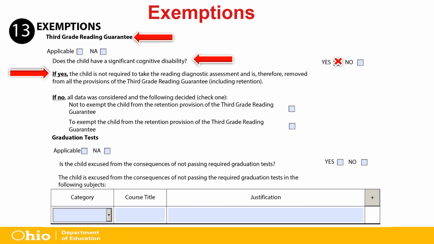If the child does not have a significant cognitive disability, all data needs to be considered and the team needs to decide whether the child will be exempt from the retention provision of the third grade reading guarantee. See the third grade reading guarantee guidance manual on ODE's website for more information.